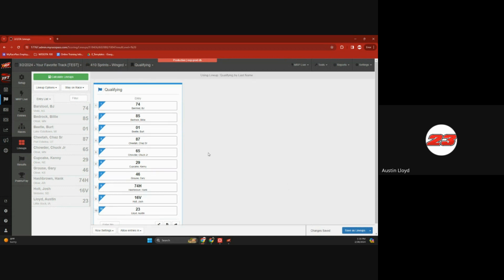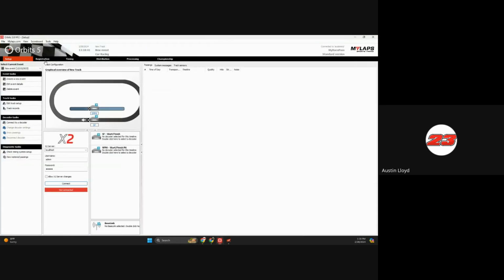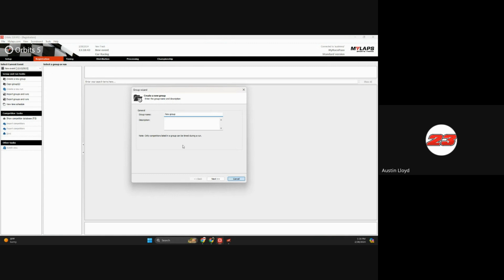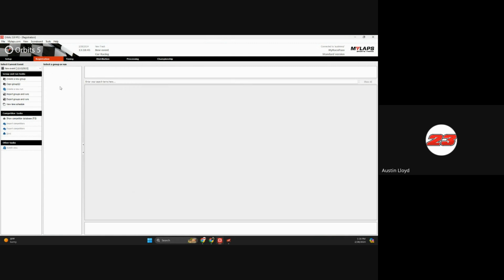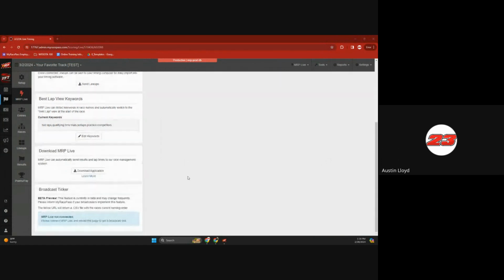So again, as I'd mentioned, Orbits or Westhold, you don't have to duplicate this entry process in your timing software. You can import it. How do we import it? Well, we use the tool called MRP Live, right? So I've got Orbits up on this machine, ready to go. You can see in registration, I don't have anything in here. No classes, no races, nothing. So I can use MRP Live to send them to Orbits.